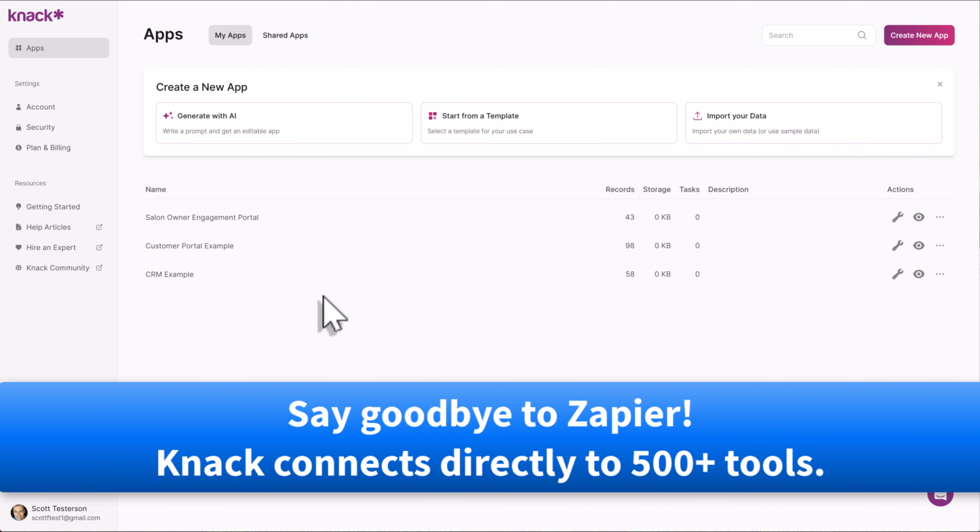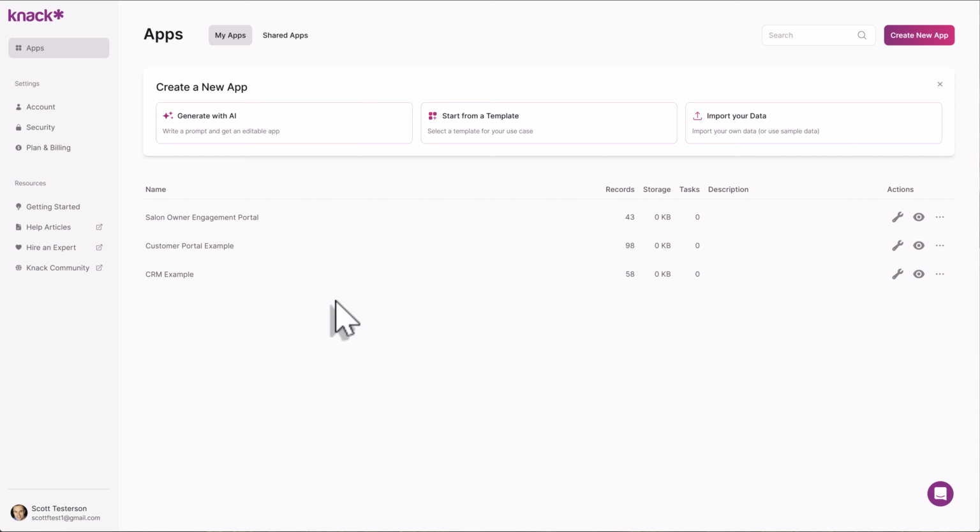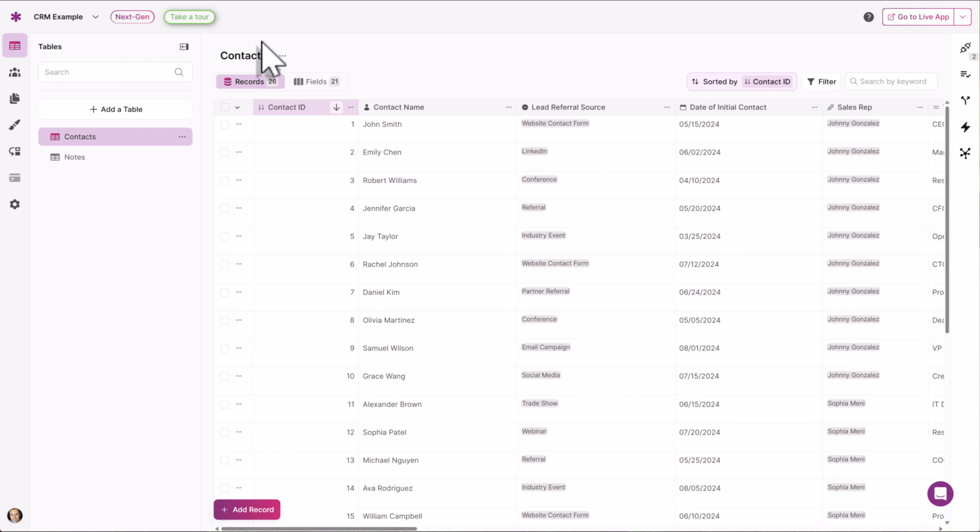So let's jump into the actual Knack interface, the backend, where we get to build our custom applications. Now, at its core, Knack consists of three primary areas: tables, users, and pages. So let's go through each one so you understand the difference and also how they work together.